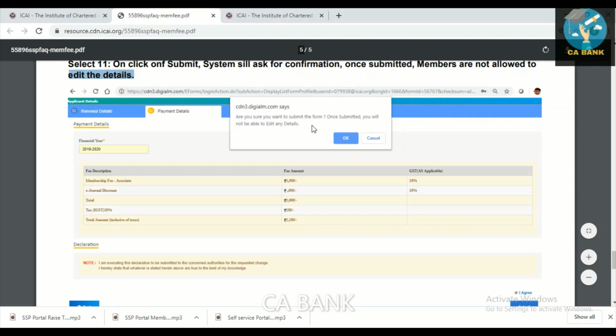How to edit the profile? I am giving the link in the description of the video. You please see that one and edit your profile if you want to edit the GSTN details.